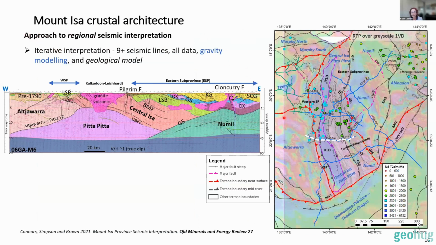So the approach here: there are 9 regional sections. I can't remember how many line kilometers we did in this first interpretation, and this is published by GSQ. But it really was the ability, taking the time to do the integrated interpretation of all the seismic lines and the other data sets, that allowed us to come up with this model. Because if you look at one individual line, not every feature or terrain boundary is well defined on a given line. But when you interpret everything together, you can extrapolate that.